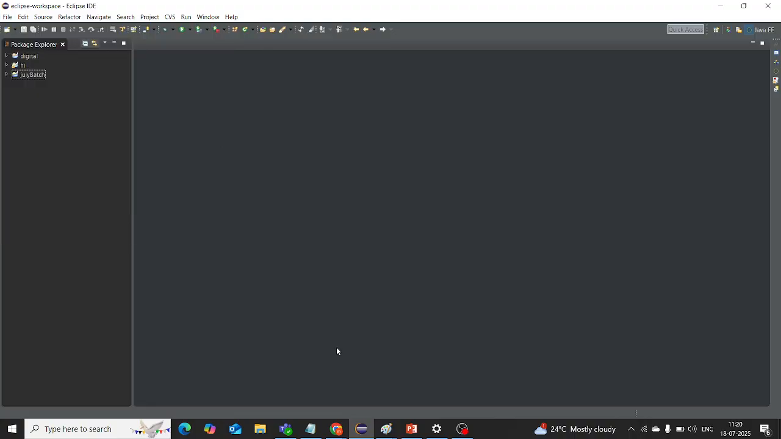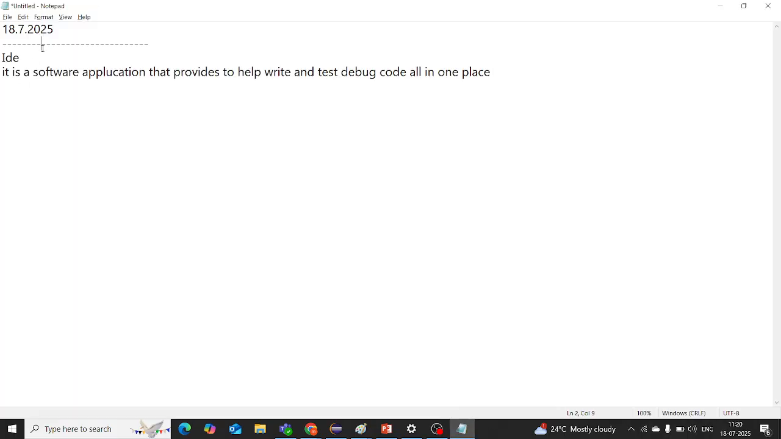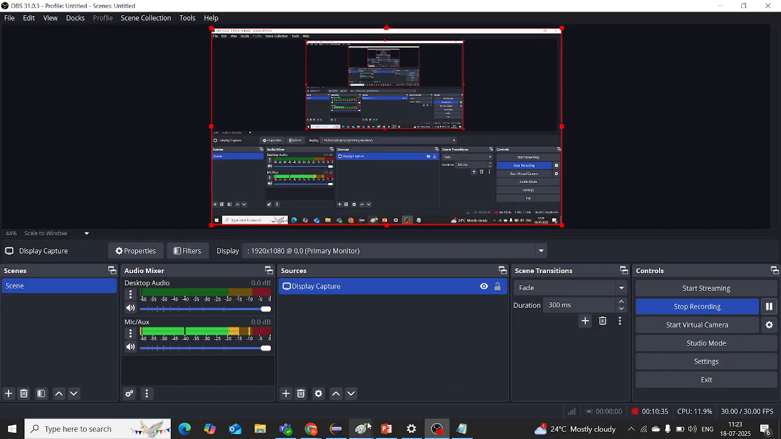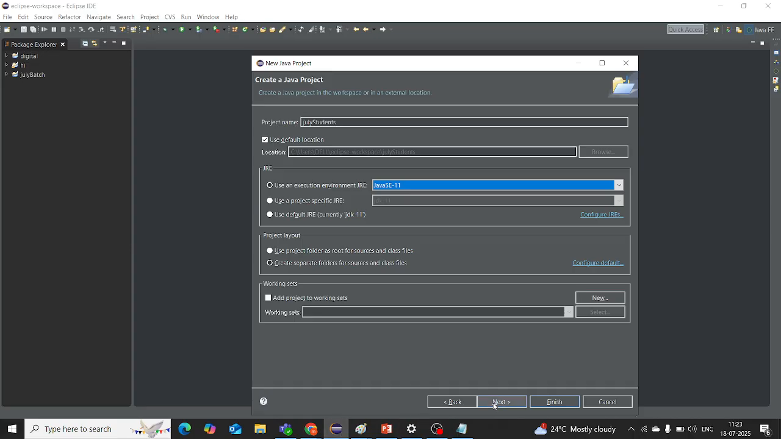See here, Project. Let me write it step by step for those who don't know. First we have to go to File, then New, then create the project. After that we have to create one package. In the package we have to create one class. What is a class? A class is nothing but members, and members are nothing but methods and variables. After that, hit Next.